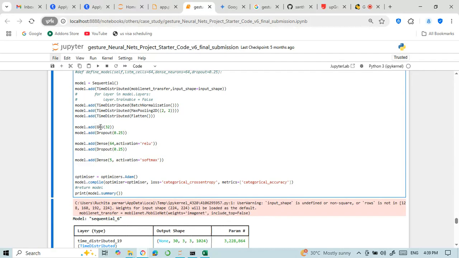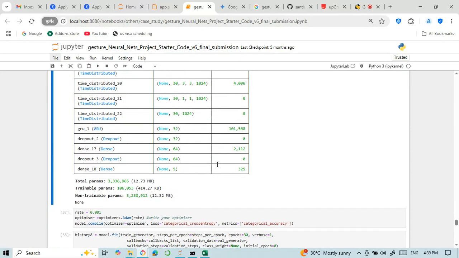The GRU is basically the layer where it remembers the previous images, what it showed, and based on that it finally gives the output. Total number of parameters are around 33.3 lakhs, or 3.3 million. But out of that, since I've kept the trainable false for MobileNet layers, only around 1 lakh parameters, or 100k parameters, were trainable. So the training did not take a lot of time.